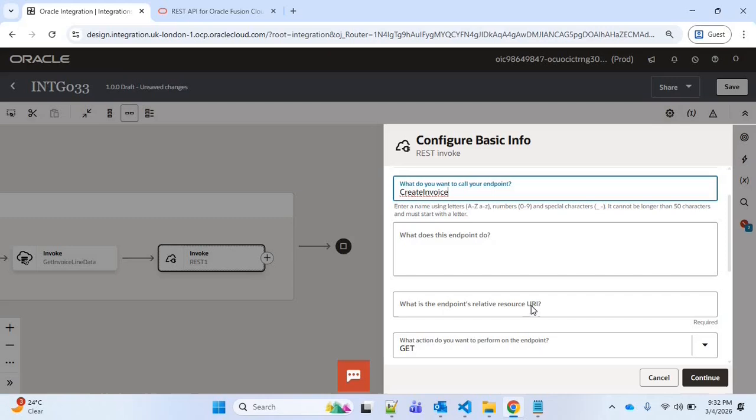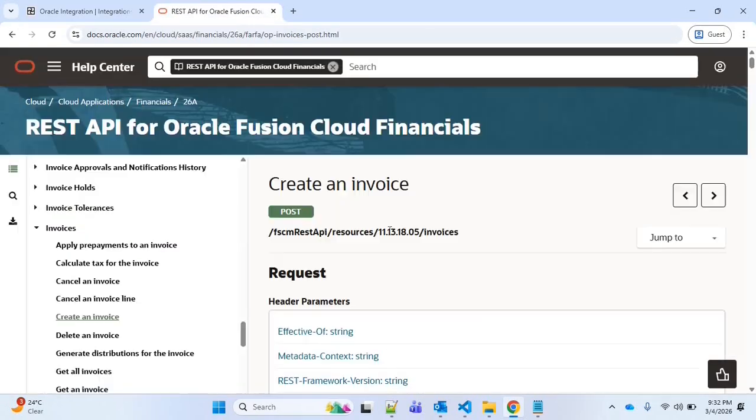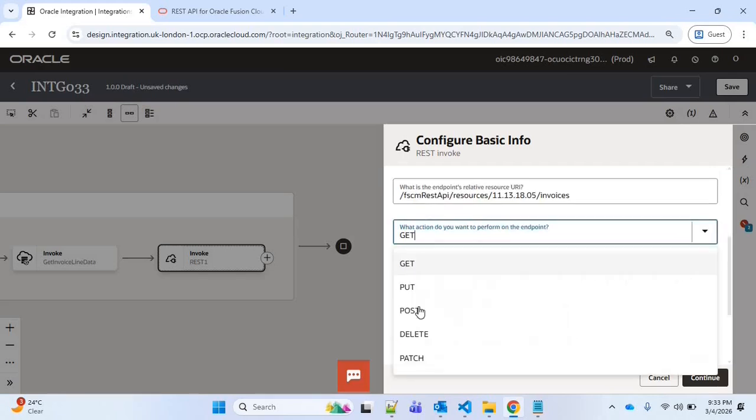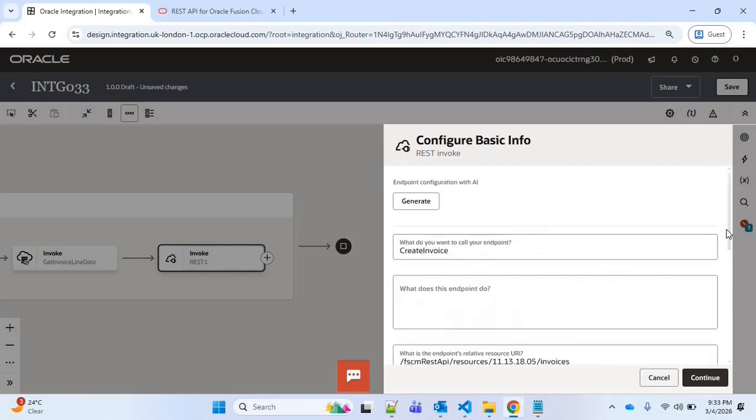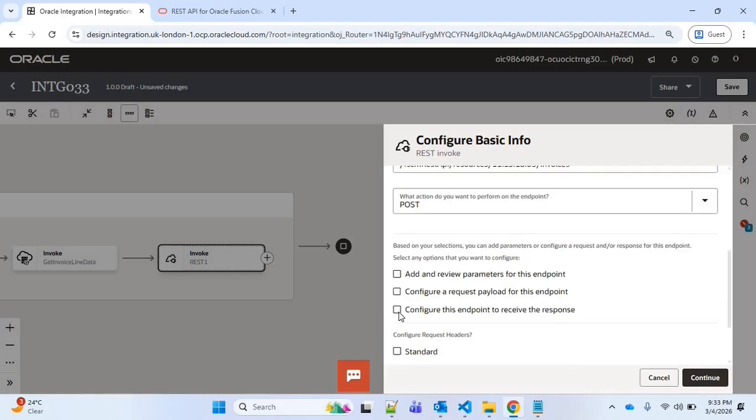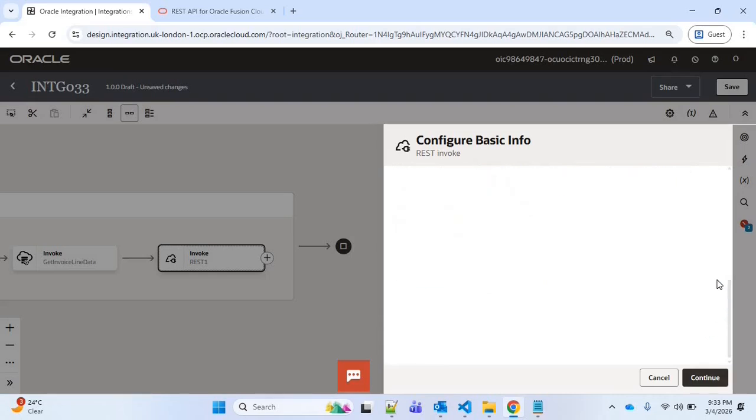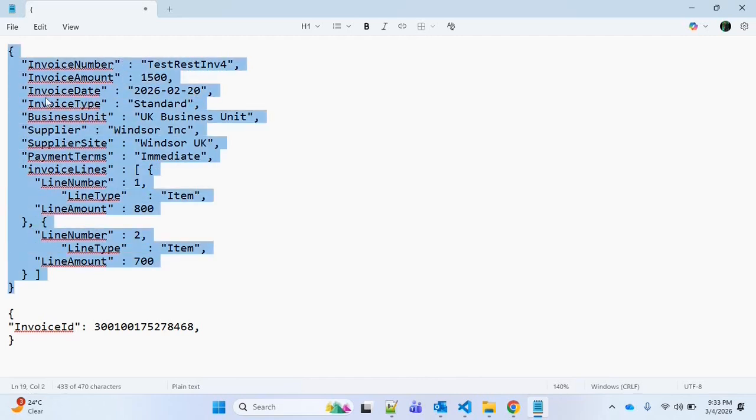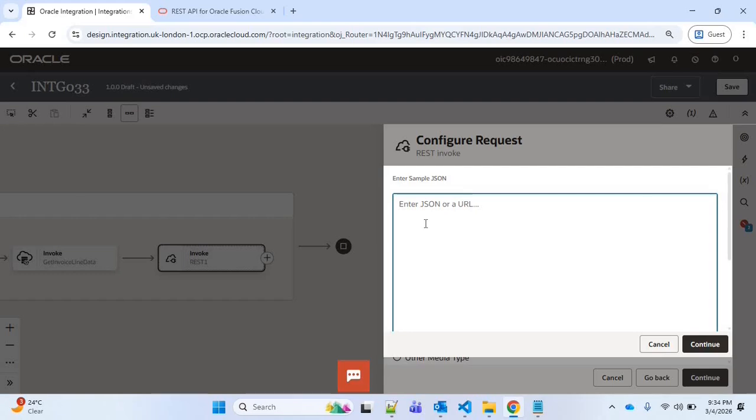For the endpoint relative resource URI, we have to provide the endpoint. So I'll go to the REST API page and copy this endpoint and paste it here. The action will be post as we'll create the invoice. I'll check both the checkboxes of request and response payload. Continue. Then we have to configure the request payload. For that, I'll click on inline, and this is our request payload. I'll copy this and paste it here.